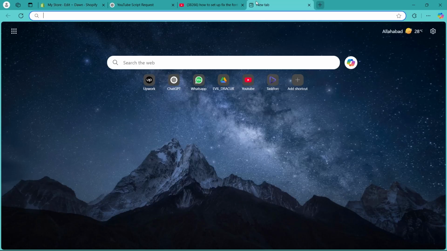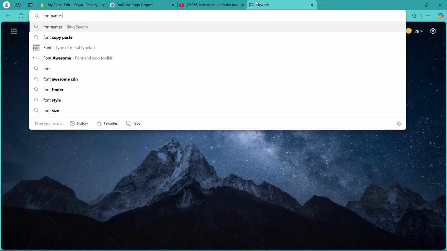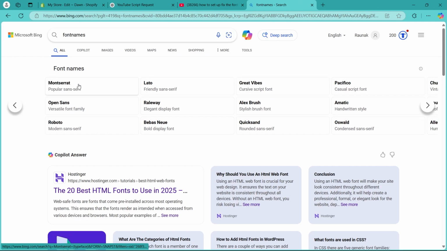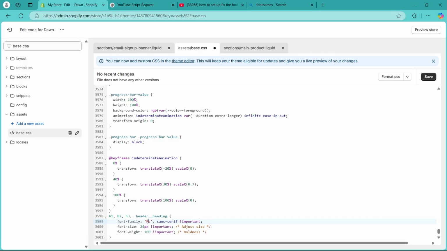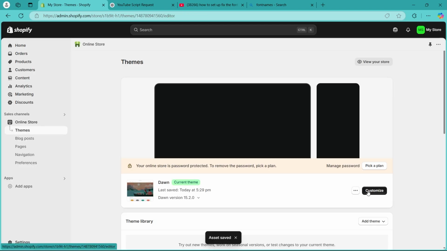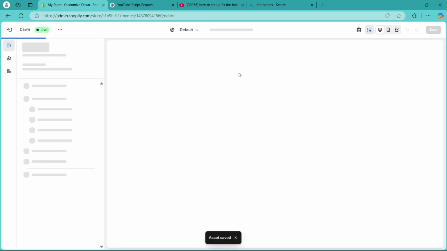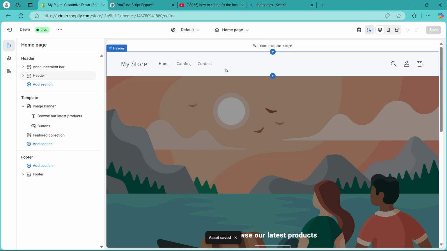So I will search for font names and I will type in, for example, Roboto. So I will remove this Poppins and I will type in Roboto. Now I will click on Save. After I click on Save, I'll click on Exit. I will navigate to Customize again. And as you can see, my theme's font has been changed.